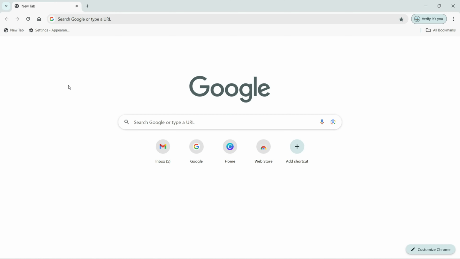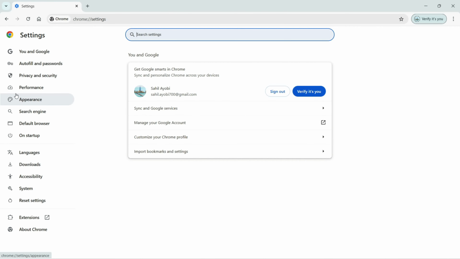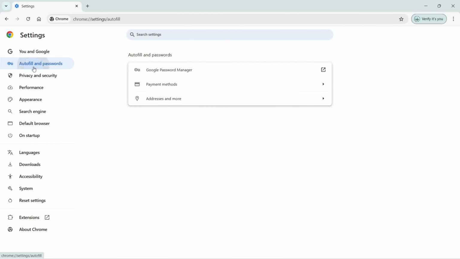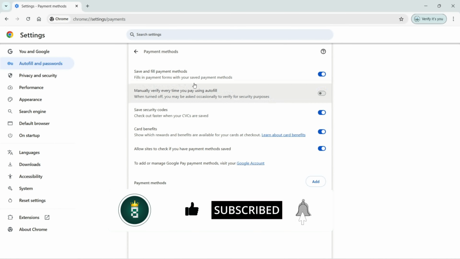In this video, we are going to learn how to set up your payment methods with your Google Chrome browser. To do that, we are going to click here and we need to click on the settings. On your left, we have the autofill and passwords. Under the autofill and passwords, we have the payment methods. Let's click at that so we can change some options.